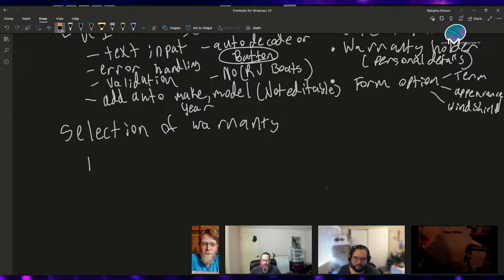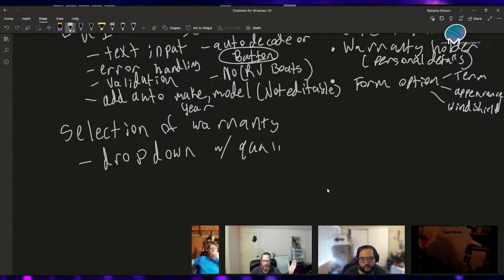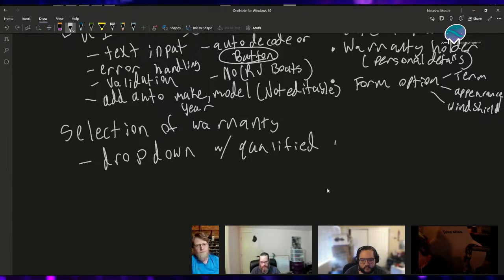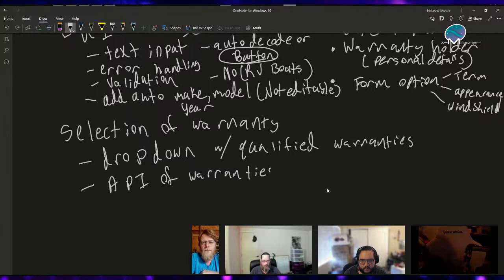So I agree. From a UI perspective, we're looking at most likely a drop-down box. And then from the back-end perspective, there's going to be an API call to get the list of warranties that the vehicle qualifies for, so you can display it on the form. And this is going to be our API. This is not an external API. And so that adds complexity on the back end side.